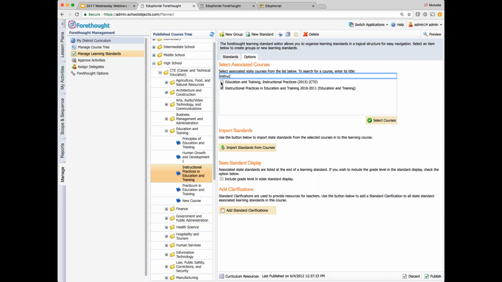So what I'm going to do here is check the new. I'm going to uncheck the old. We don't need those old ones anymore. It's not going to get rid of that lesson plan from the teachers that are teaching this course. We don't need that anymore. We only need the new. So I check what I want, I uncheck the old, and I click Select Courses. This is like your Save button.